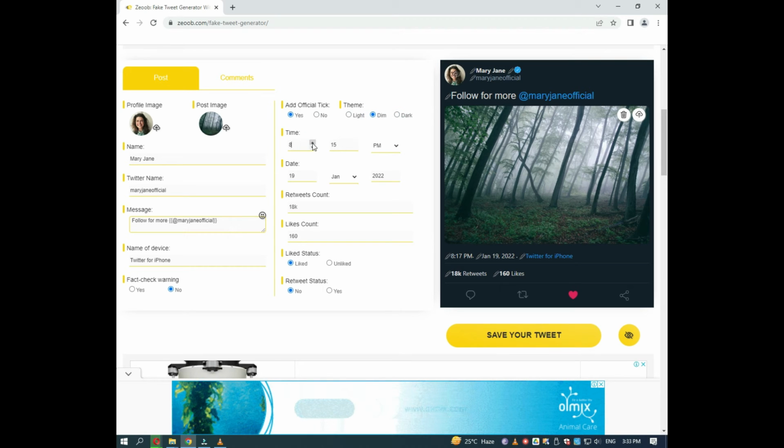Enter time and date of the tweet. Enter retweet and like count. Set liked and retweet status of the post.